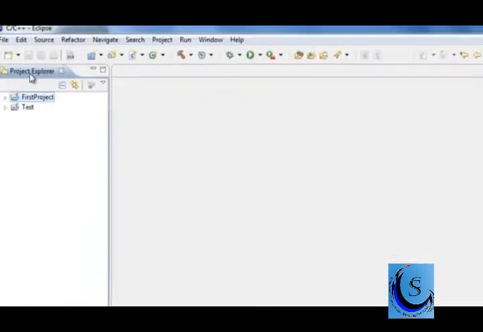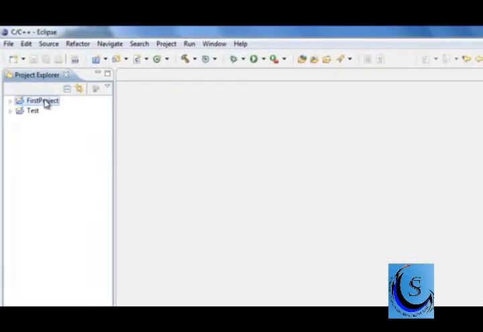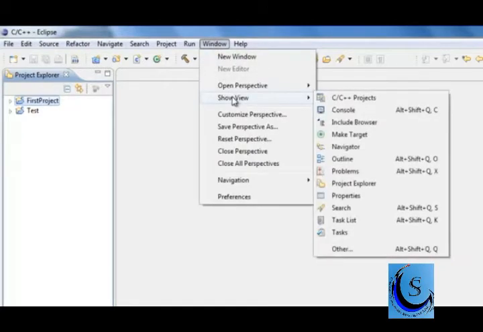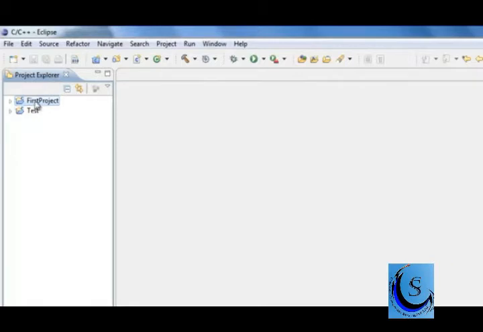And now over here under Project Explorer, we should see first project. If you don't see Project Explorer here, you should be able to go under Window, Show View, and then select Project Explorer, but it should be showing up by default. So over here we do have our project, and basically this first project is a folder on our system stored in our workspace, wherever you designated your workspace to be.